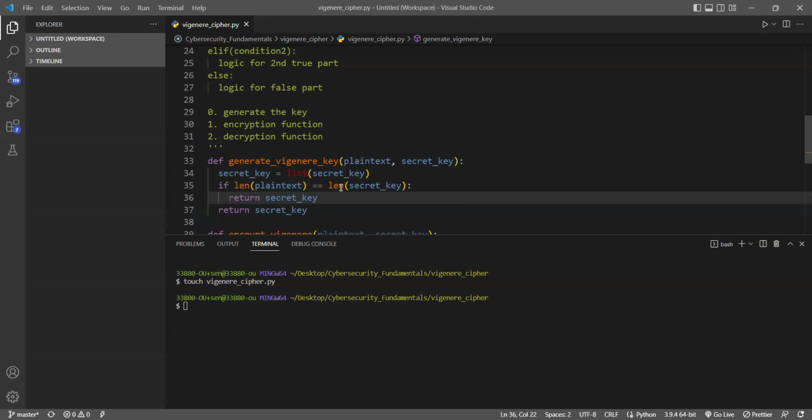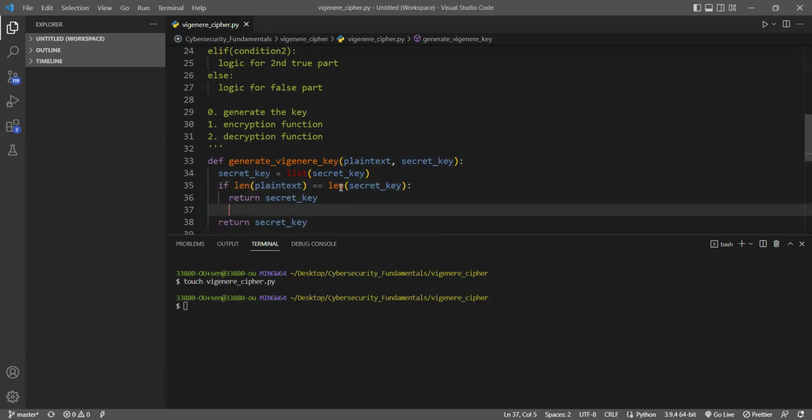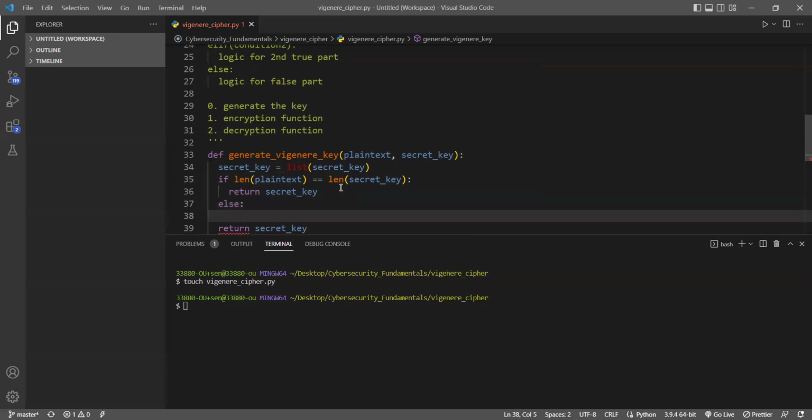However, if the conditional check of this equality operation on line 35 is not true, that means we need to write what we will do if we have the false condition. So we are simply going to say else. Okay, we are not checking any other condition here, so we don't need an else if part. So we are simply going to write what to do in the else.